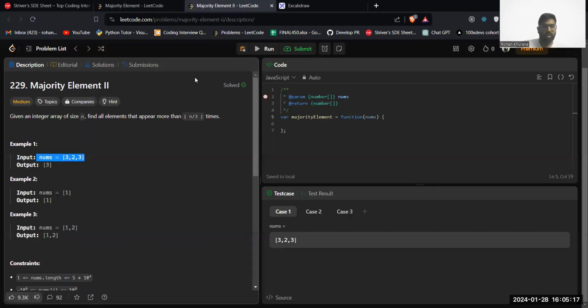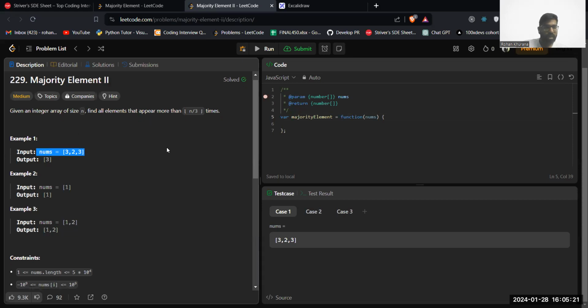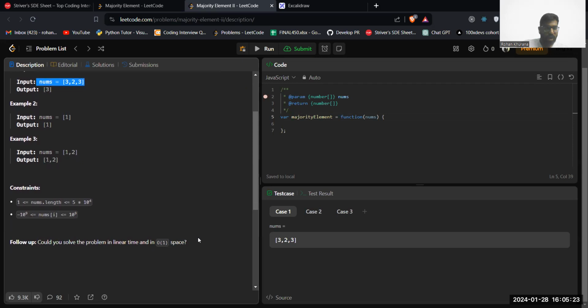If in the question only it is written to find all the elements. See, in the question you are given O of one space. I think when you move to here, it probably means that you have to... can you check your return type should be an array? If you check here, your return type should be an array. Great.